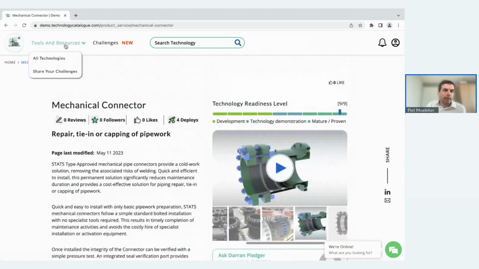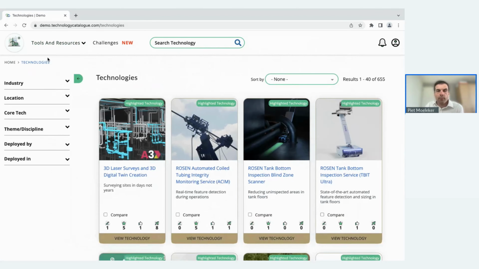Now, if I then go to tools and resources, all technologies, I get an overview of all the technologies. You see that at this moment there are 655 technologies. And then you have different ways in order to find the technologies that you might be interested in and that you want to look at. I just want to show you a few different ways of using the platform.